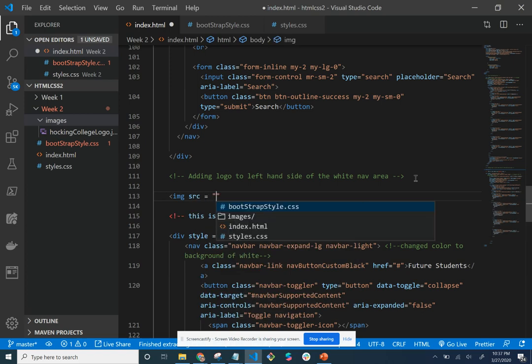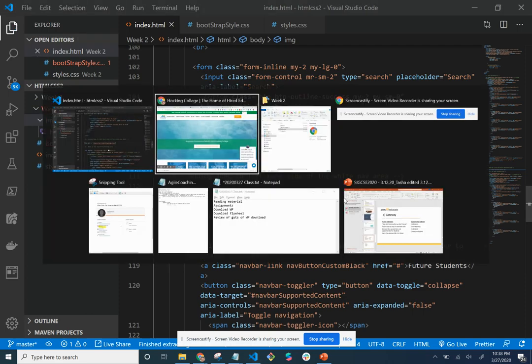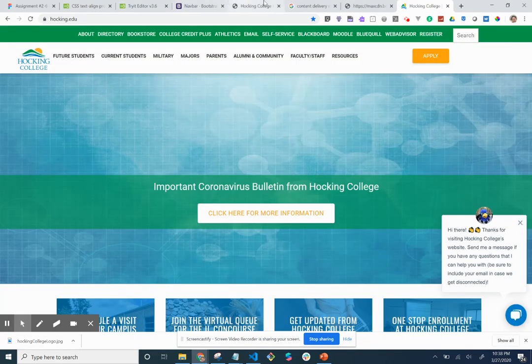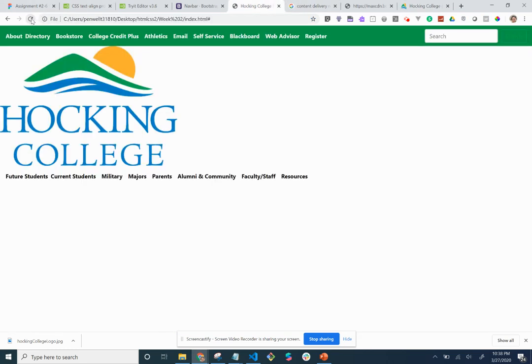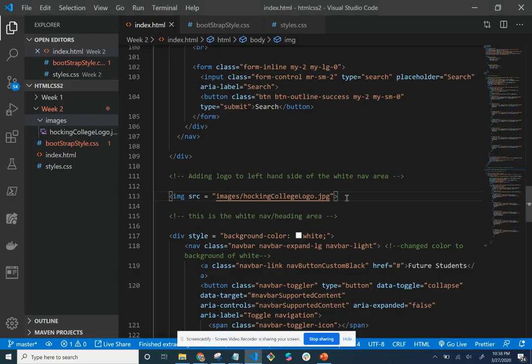So we open up with the quotes, and you'll see that it'll indicate one option that we want to choose is images. So select images. The only photo I have in there is the Hocking College logo. I'm going to close that and see what it looks like. Hit refresh. Okay, it's a little big. And so let's kind of resize it.